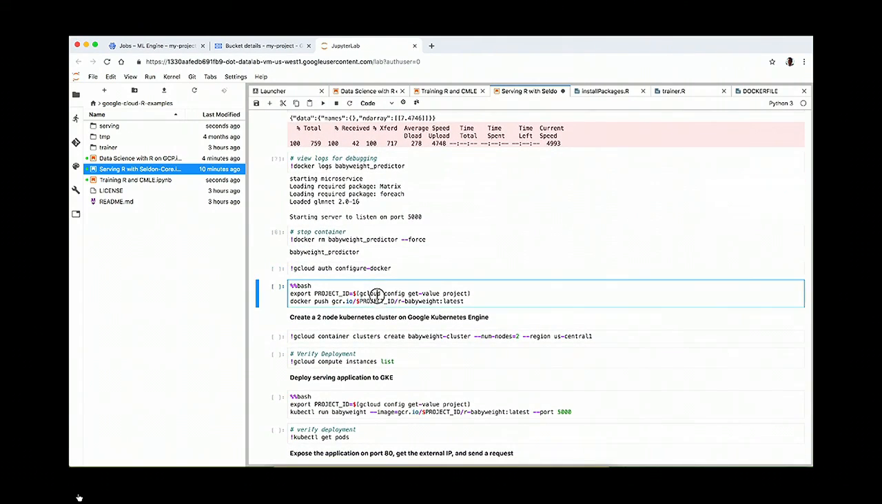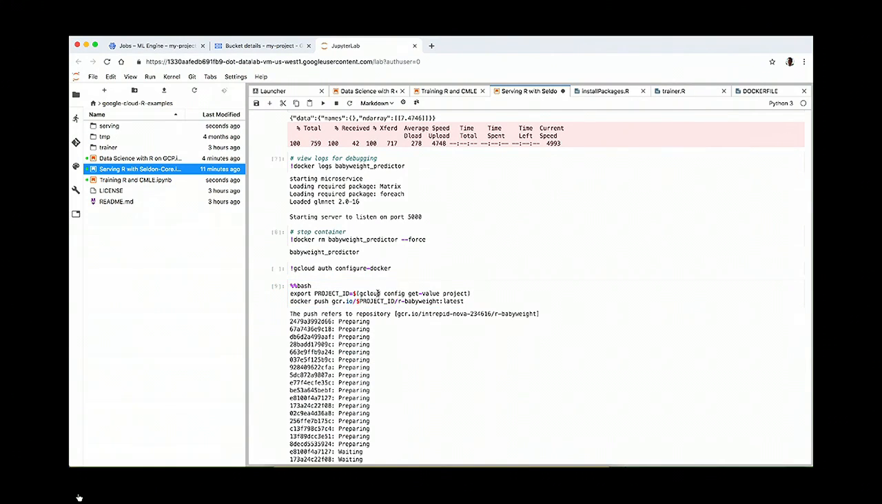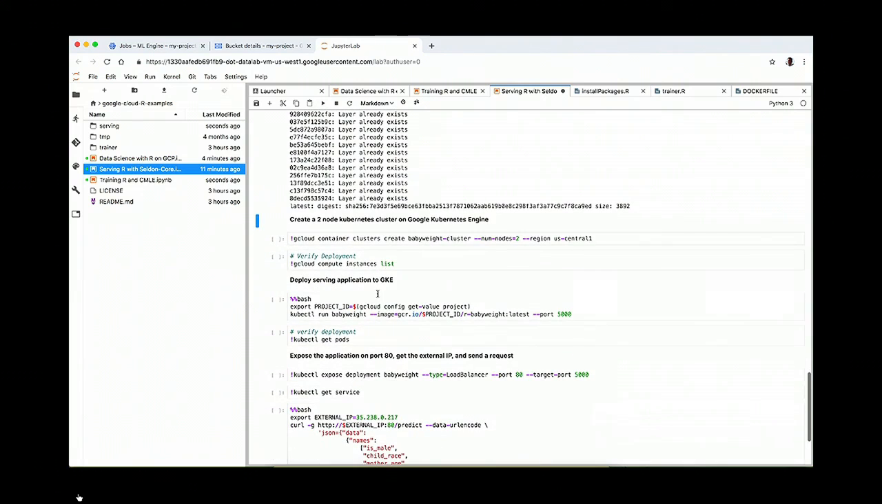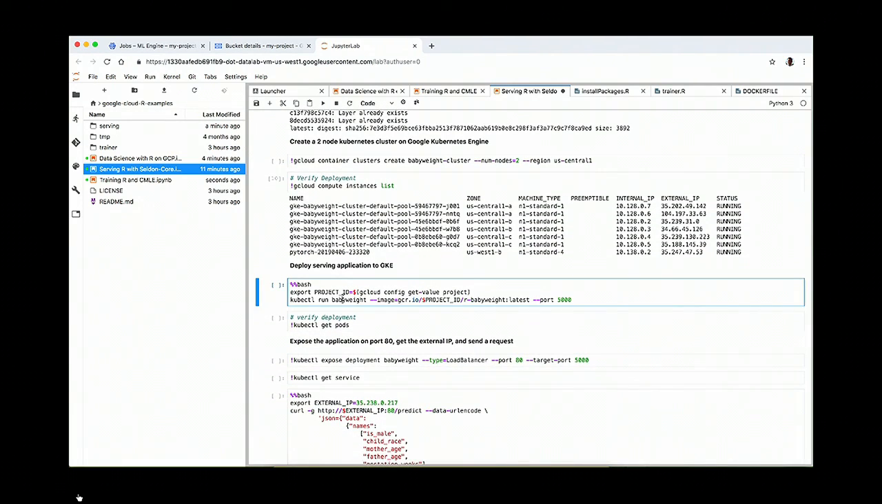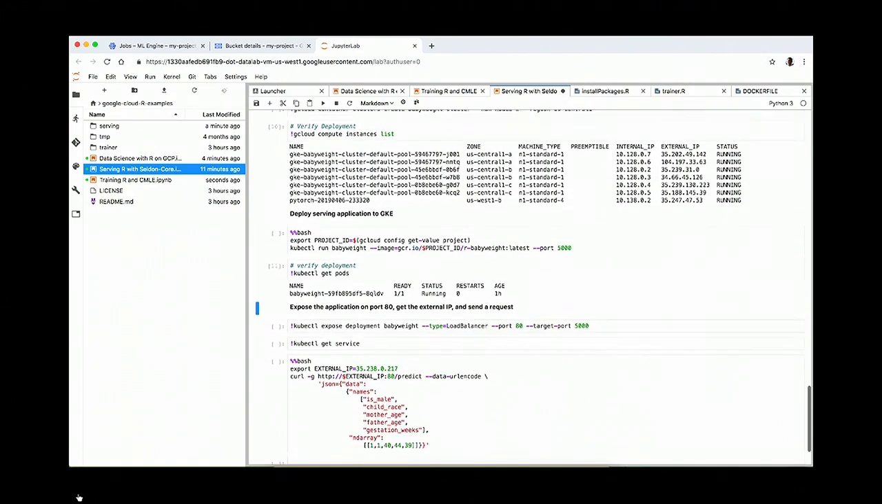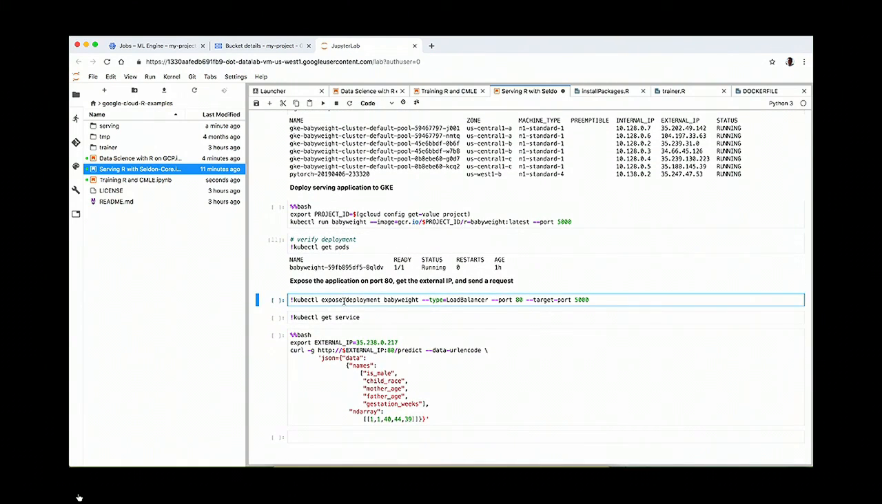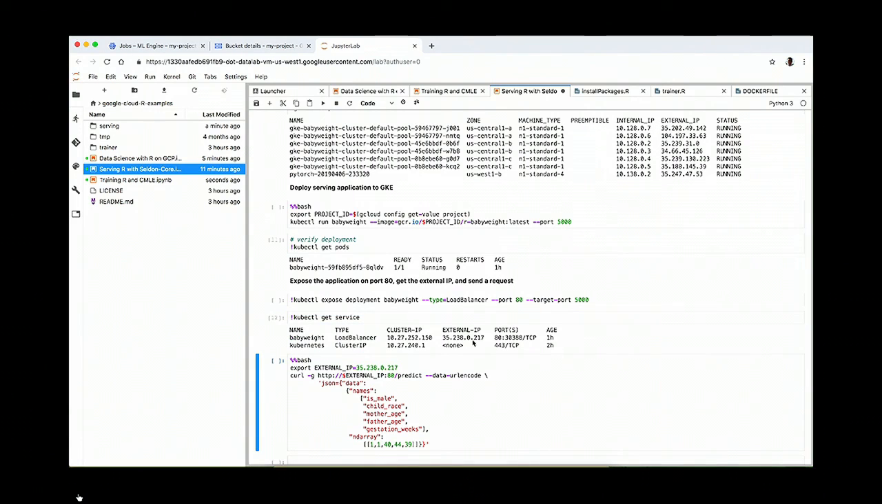So we'll go ahead and push the working container that we have to container registry. And if we didn't have a cluster already started, we would create one, a Kubernetes cluster. And we can see that we already have one running. So we'll deploy the application to the cluster we have running, and then verify that it's been deployed and that the pod is running for the application. And then we'll expose the deployment on port 80, and then get an external IP address for the app.